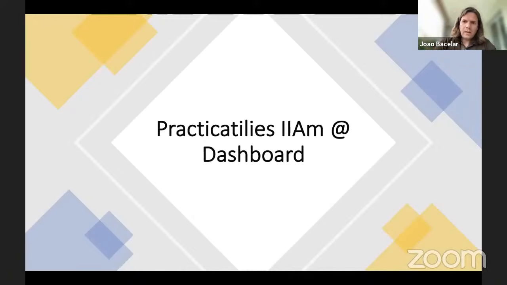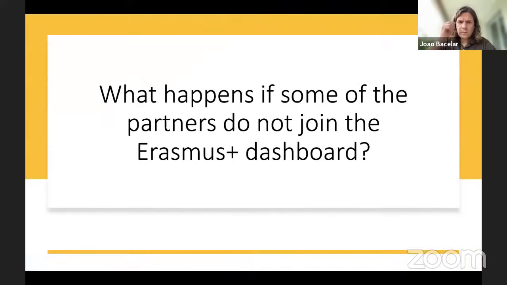So zooming back again into the Interinstitutional Agreement Manager and trying to cover some ground there. So a simple question: what happens if some of the partners do not join the Erasmus dashboard? Doesn't matter. What matters is that they join the EWP in whatever way they choose to. If they're somewhere in the EWP network, the dashboard will find them. And so they don't have to be using the same solution as you.